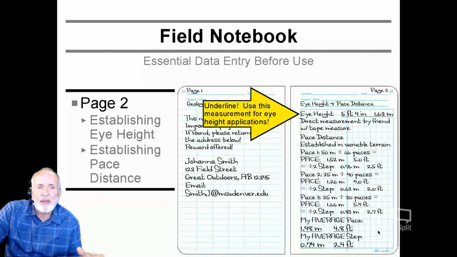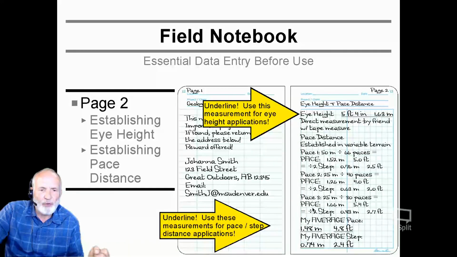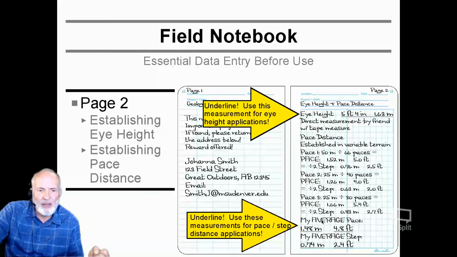Now, use whatever's underlined up here for eye height application. Whenever eye height is needed, you would use that height. And, of course, use whatever's underlined down there for pace or step distance application. Both of them you will have as we progress with this course.